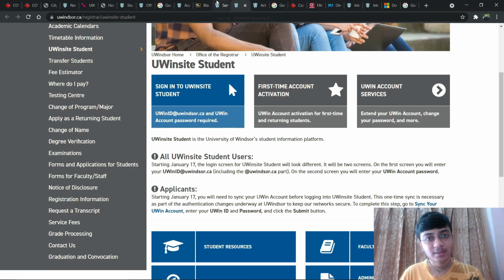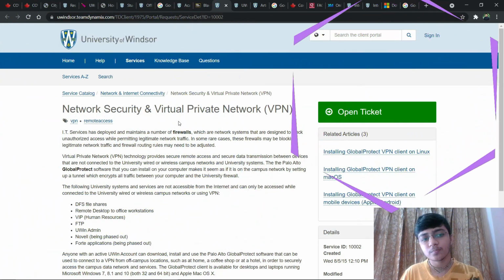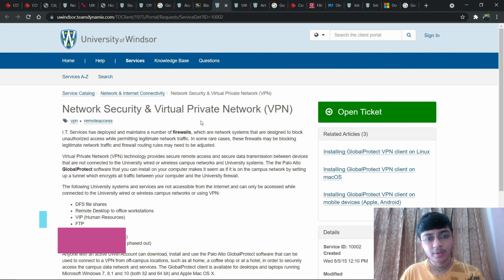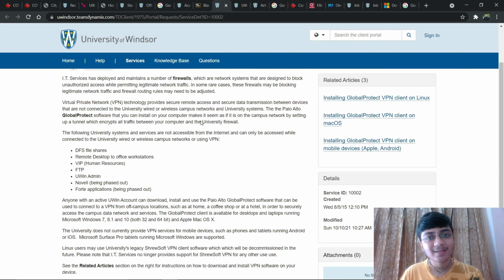Moving on to the next most important point, the VPN, network security and virtual private network. If you are accessing your uWin account outside the campus, you need to use a virtual private network, which the university itself provides. See here it is written, VPN technology provides secure remote access and secure data transmission between devices. Global Protect software that you can install on your computer makes it seem as if it is on the campus network by setting up a tunnel.